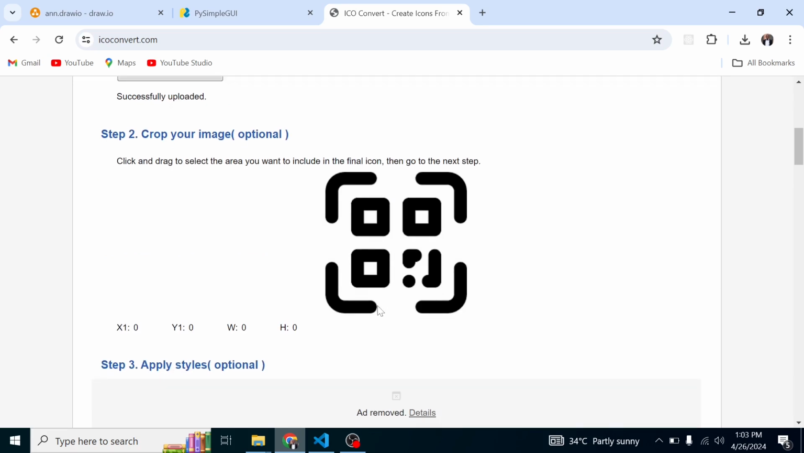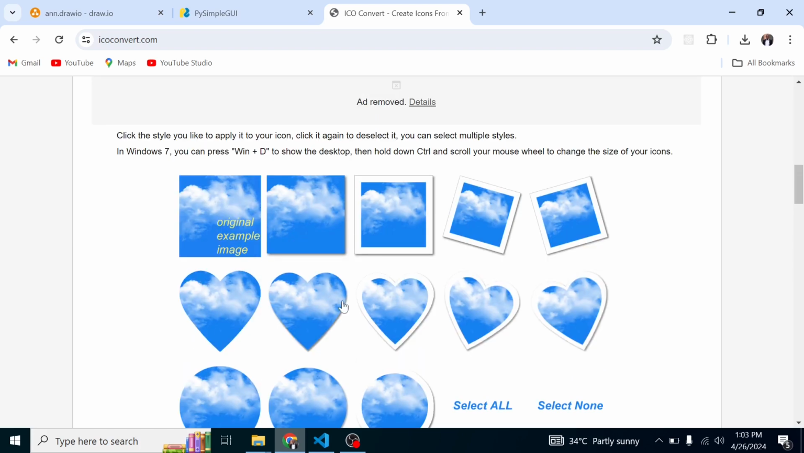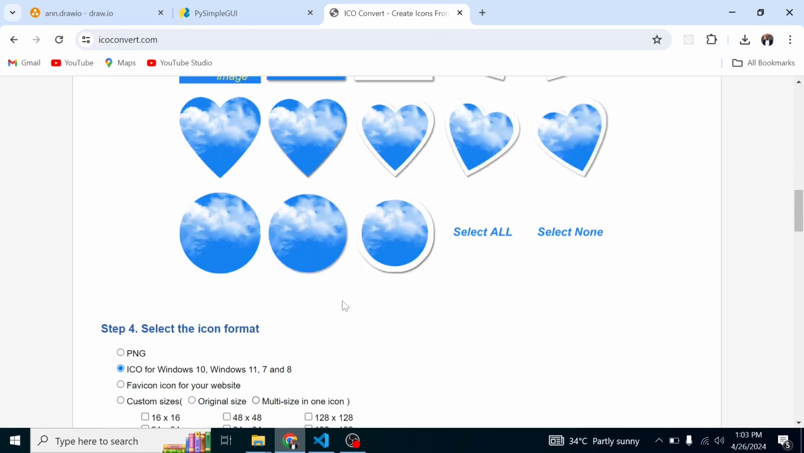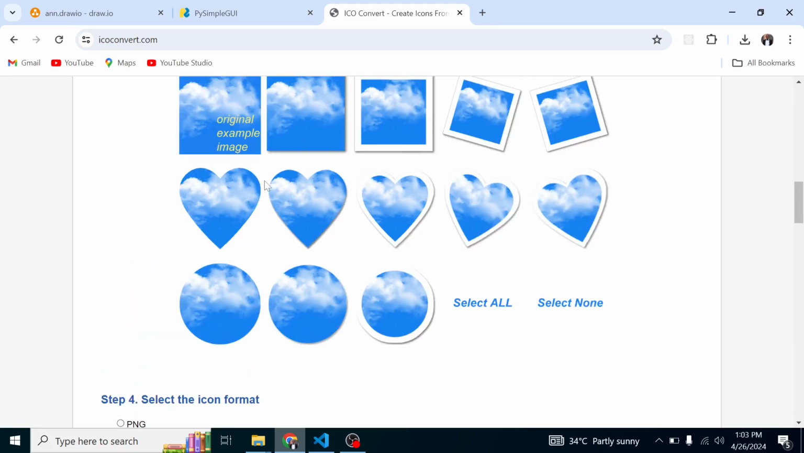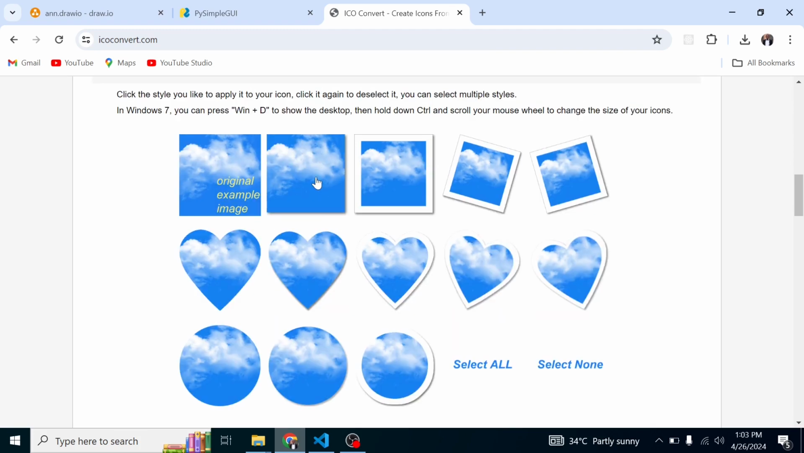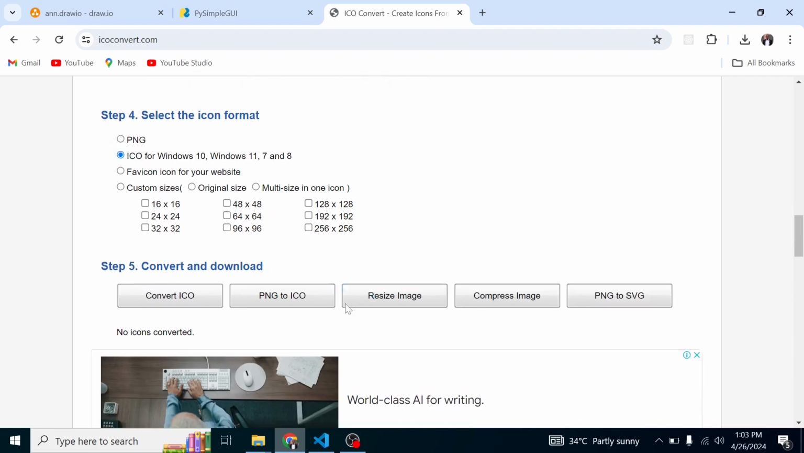So yes, this is what I have, and all that I want to do is to probably select one of these ones, and I can move on to select the size and other things. But I think something like this will be okay for me. So I'll select this, and I think I'm okay with everything over here with the default ones.